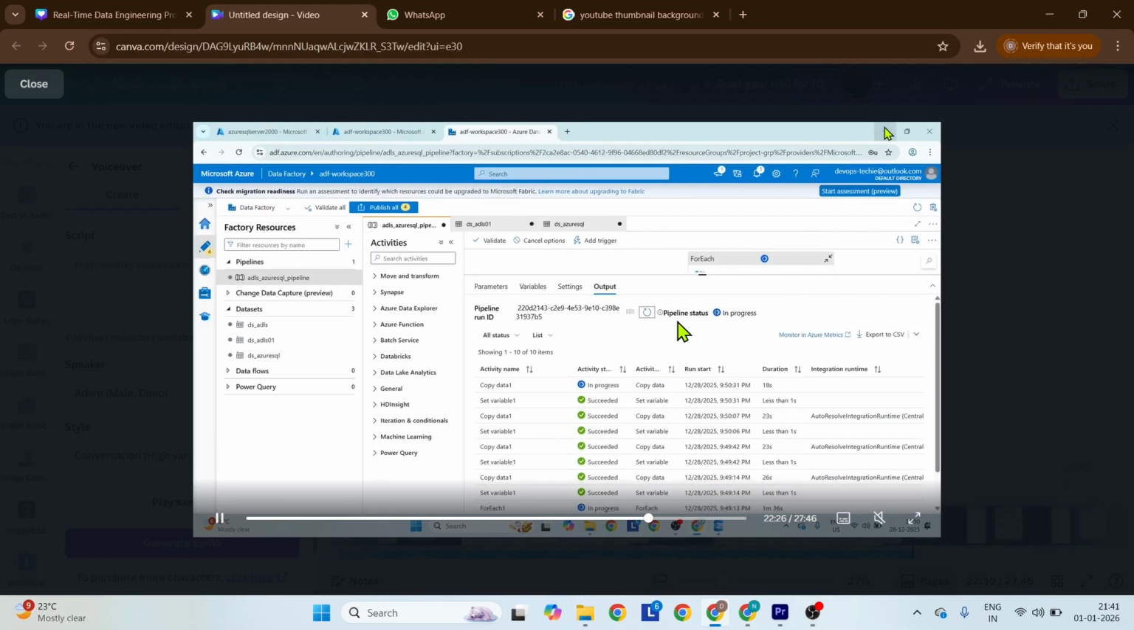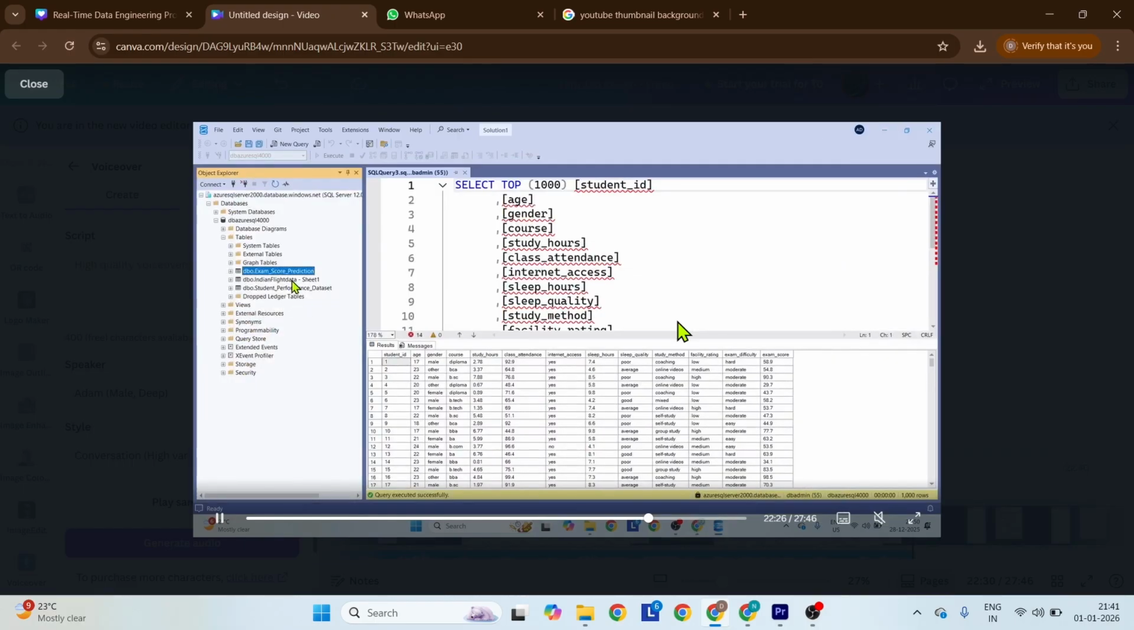So this is what the task was. As of now I can see only 3 tables because the pipeline is still running.